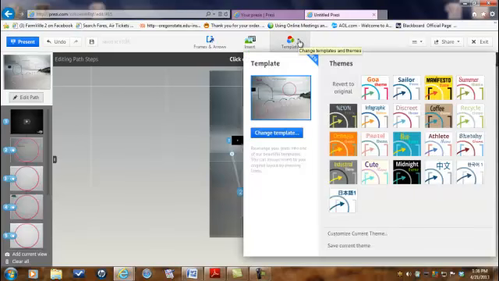Yeah, that's what I'm saying. You're not looking at each individual slide. You're looking at all of them at once. You just click on it. And you can change your template if you want.